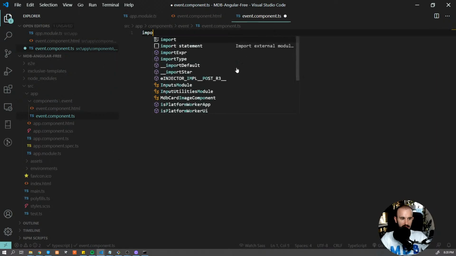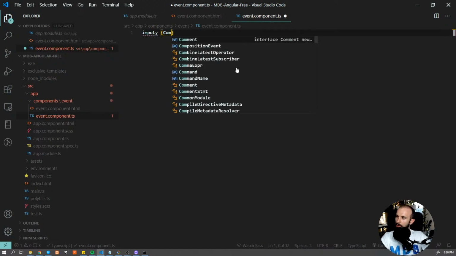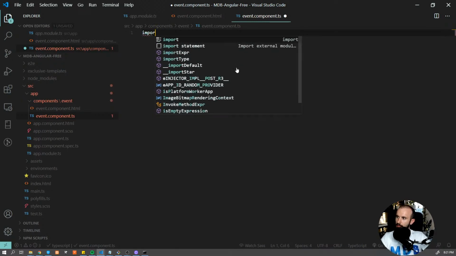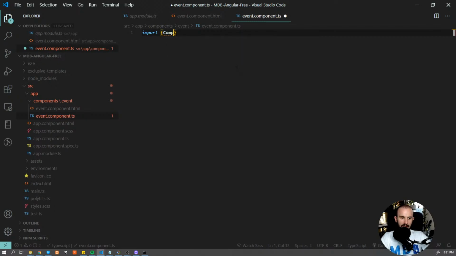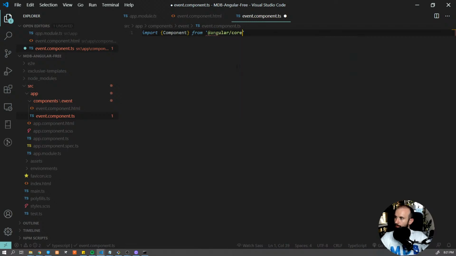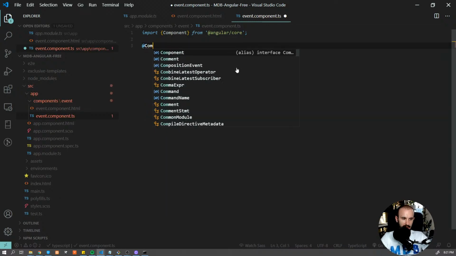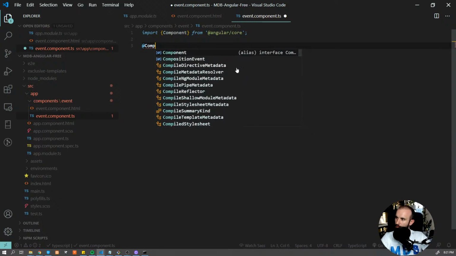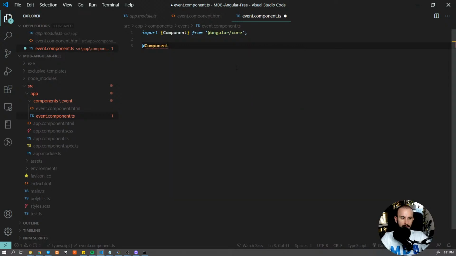And as I mentioned before, we also need this event component ts file, where we're gonna do something like that. First, we're gonna import Component from, oh come on, it's not my day today, @angular/core, and then we're gonna set something like @Component, now open.